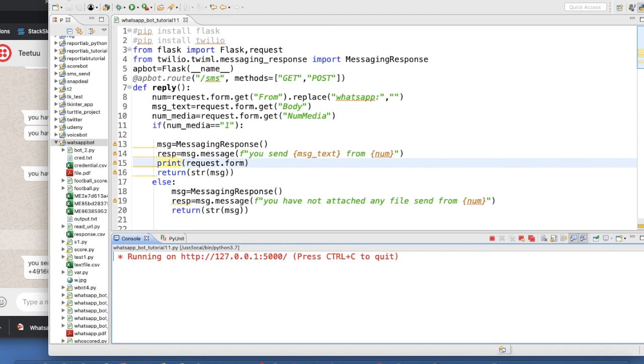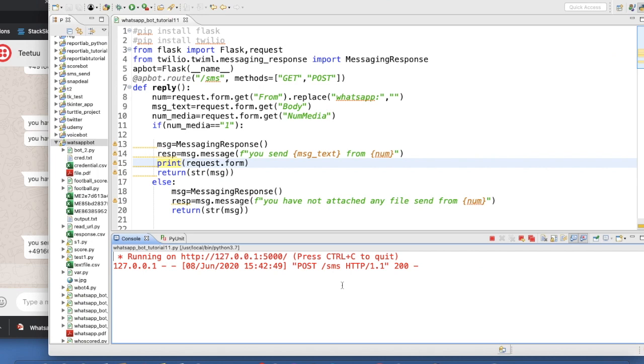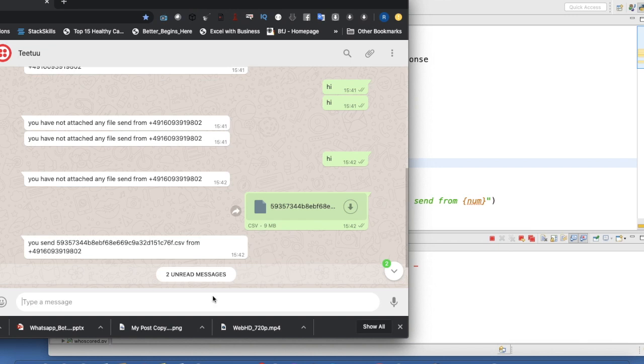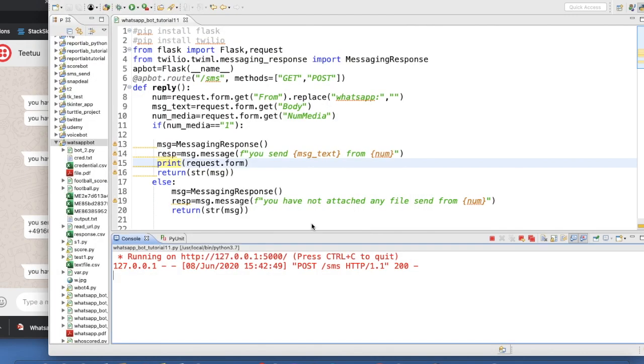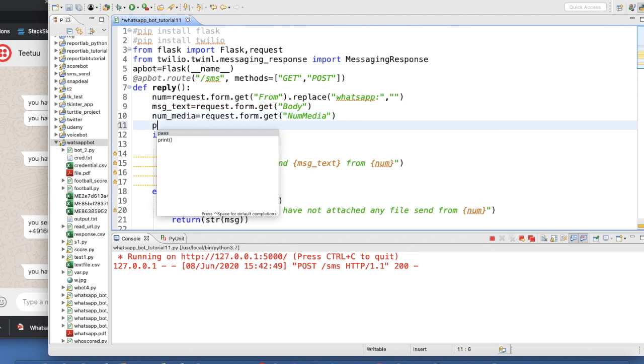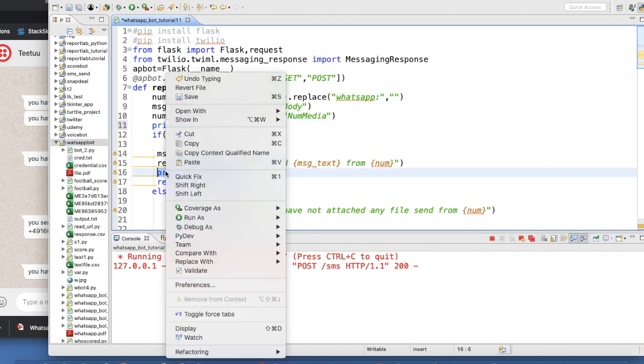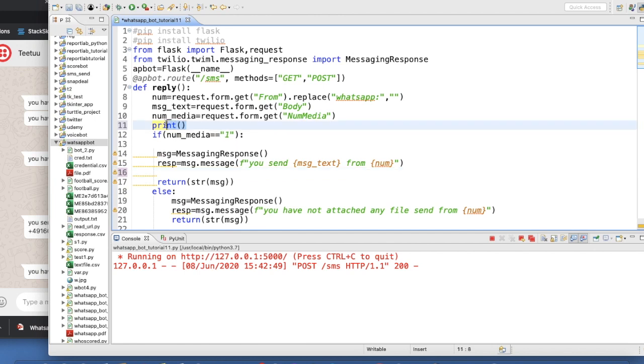Okay, so let me just send hi. Okay, it came over here. Okay, I need to actually print this thing here. Sorry, because it is inside the if statement, so it will not print. It will never print if there is nothing. So I have to again terminate everything.